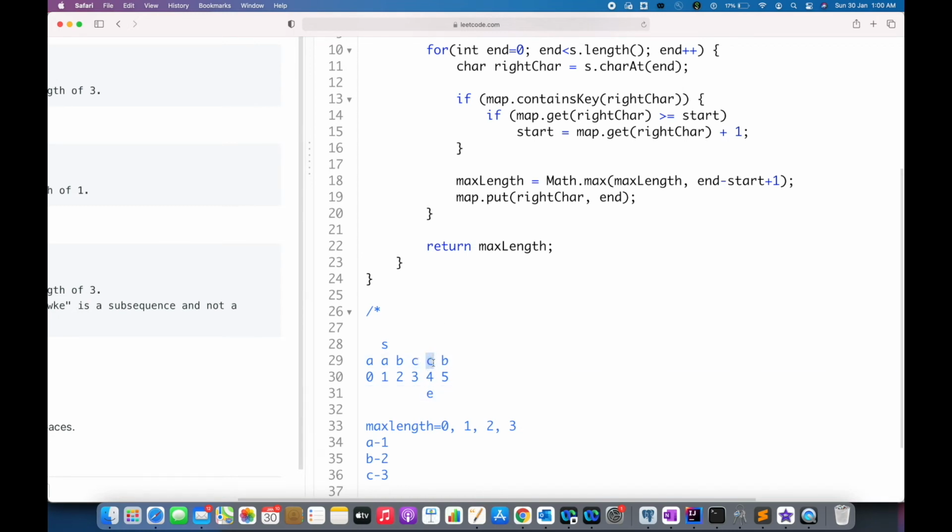Now again we increment E. Our right char is C again. Now we have C in our hash map, so we will go inside this if block. Again, according to this if block, map.get right char, that is 3, is greater than or equal to start, that is 1. So we will update the start to map.get right char plus 1, that is 3 plus 1, 4. So our S pointer will move directly over here. Now if you see, the S pointer has moved directly from 1 to 4 and it has skipped the positions in between. And this is why we call this approach optimized sliding window.